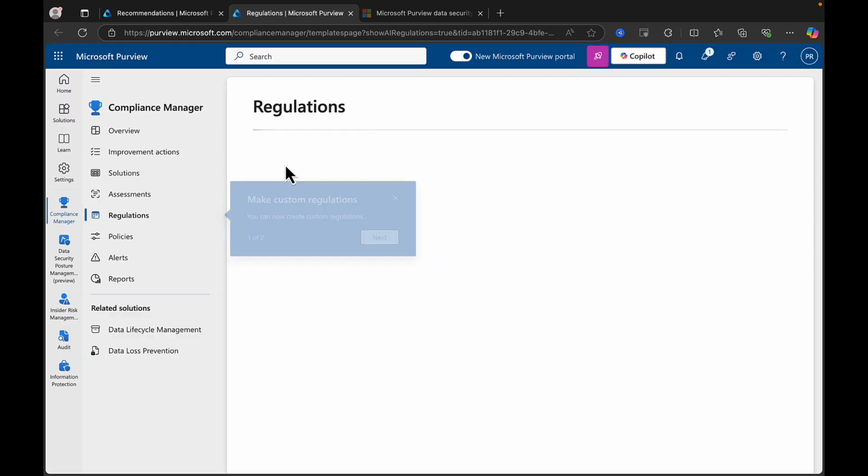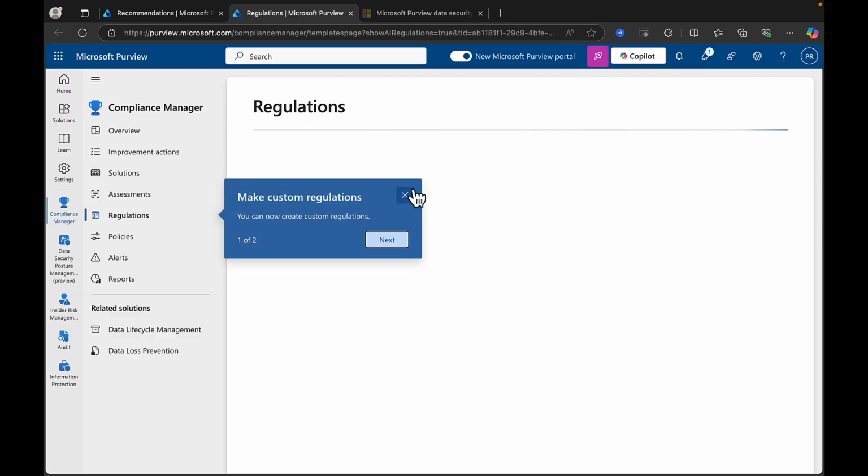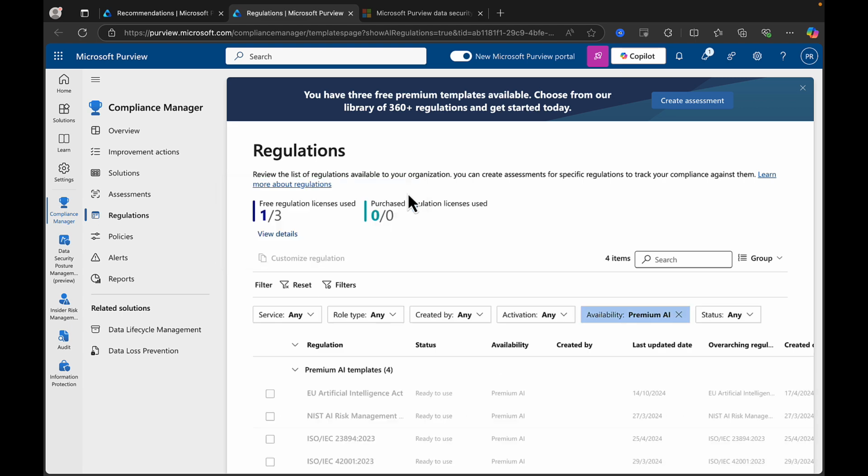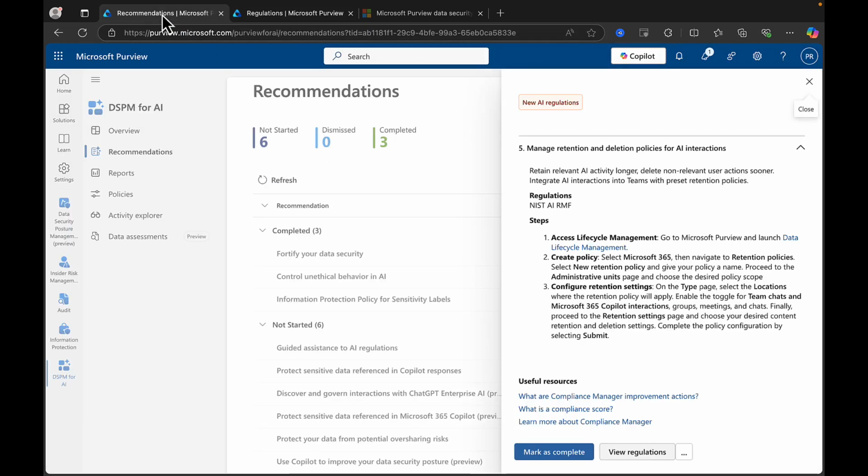I had expected that to open in learn.microsoft.com, but this is going to take you right into the list of regulations available to your organization that you can work with, and you can add more, of course, as well. But we'll not get sidetracked. We'll go back to where we are.